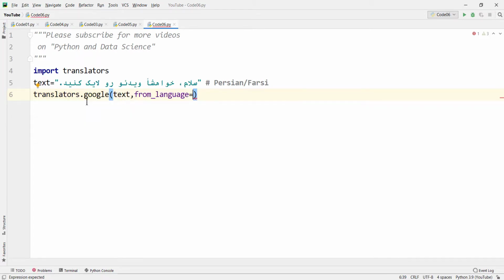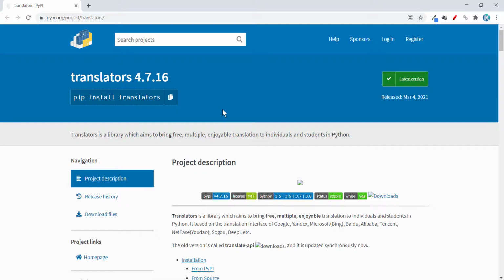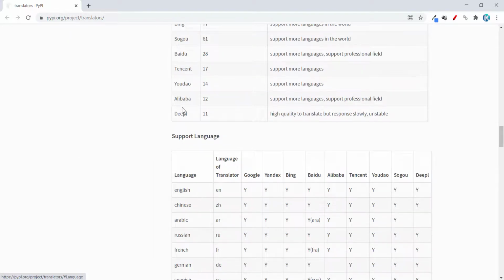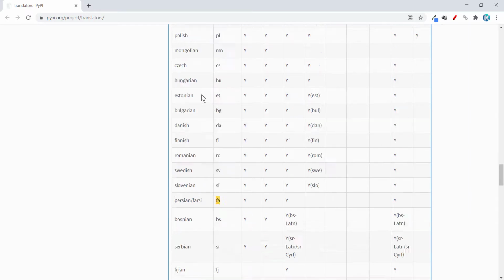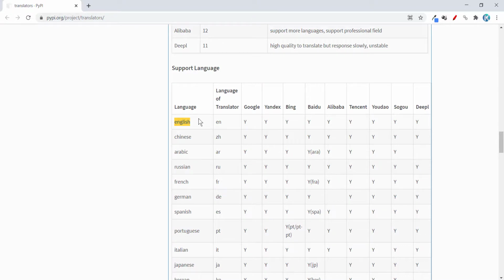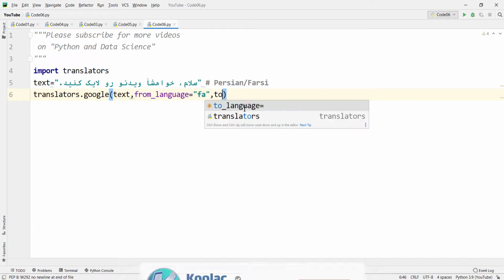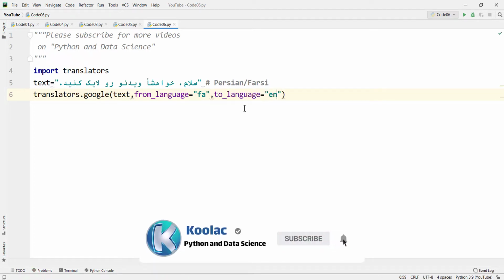Then I should pass what language I want to translate from, which is Persian. So I should type FA, stands for Farsi. But maybe you ask, how do I know that the abbreviation is FA for Persian or Farsi language? You should go to this page, which there's a link in the description below. And if you scroll down here, you can find different languages. For example, I need Persian or Farsi language, and you can see the abbreviation is FA. And also, if I want to translate to English, the abbreviation is EN. So I want to translate from Farsi, and I want to translate it to English, which is EN.